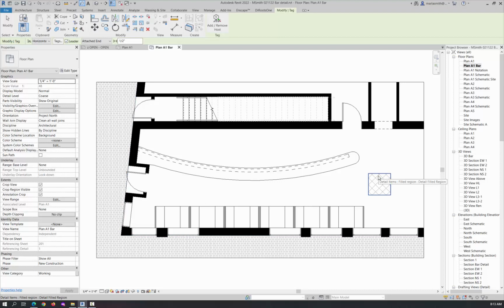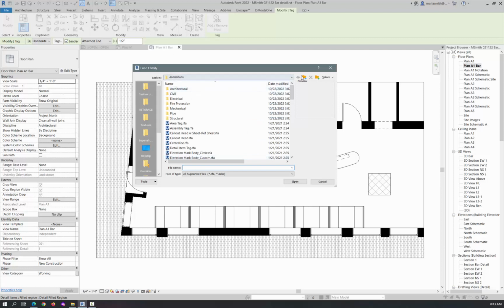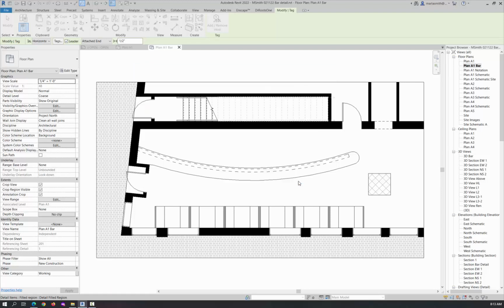And then if I go to annotate and tag by category here, and I pick it, it's actually picking the detail item, which is fine, but we don't have a tag loaded for it. So I'm just going to say yes to load one, and it'll open up my dialog. And you want to go to the English Imperial Library and to annotations. And if you look, there's a detail item tag, and just go ahead and pick that detail item and click open. And it will load the tag, and then when you pick this, it will tag it.